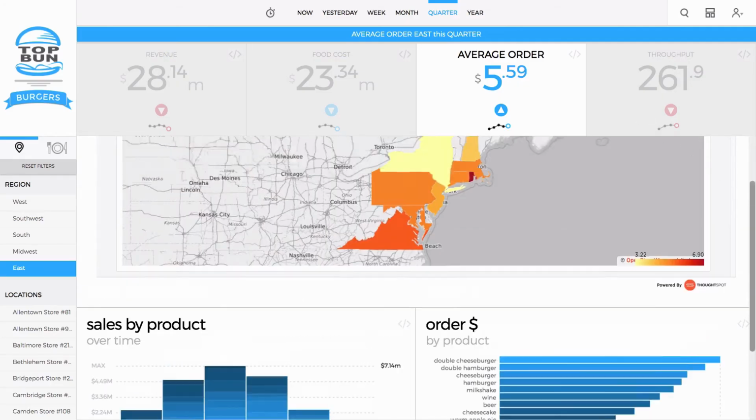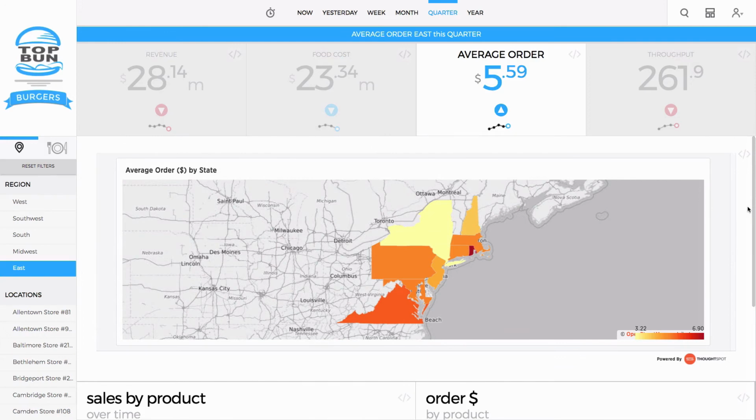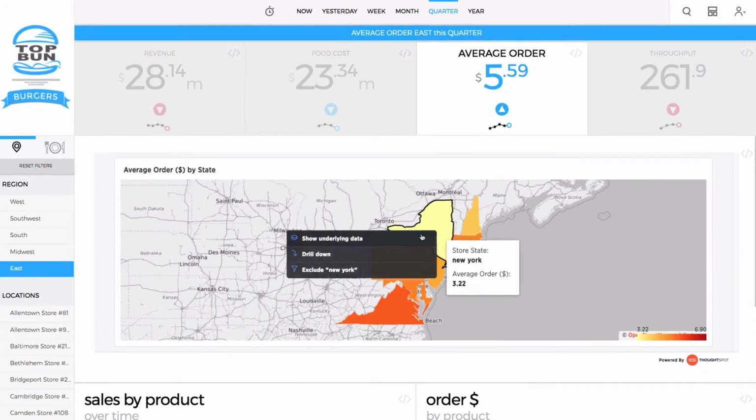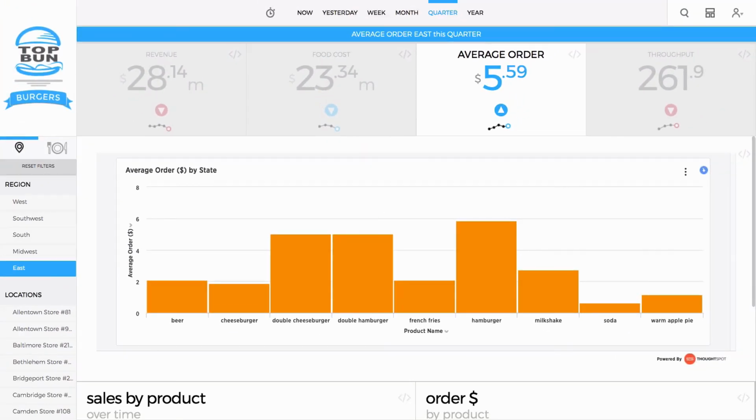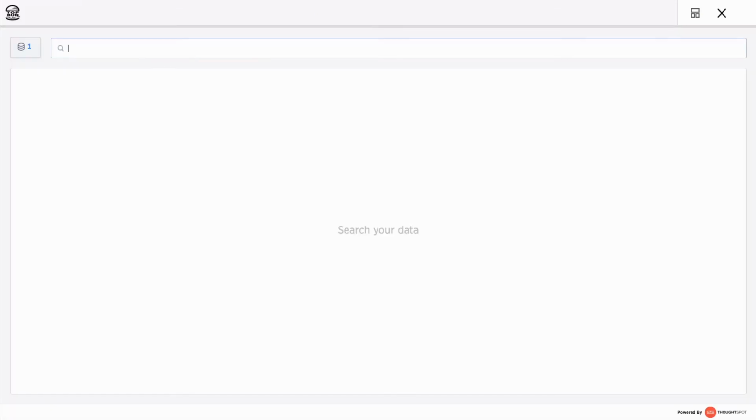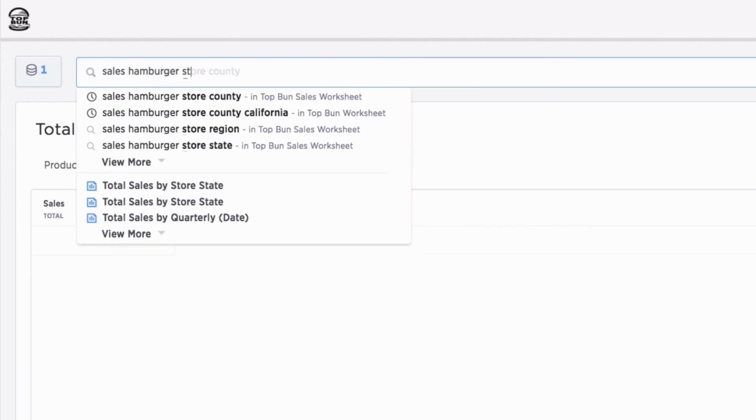Second, you can embed fully interactive ThoughtSpot charts and dashboards, which makes it easy to explore and drill anywhere in your data. Third, and most exciting of all, is that you can embed the entire relational search experience and give everyone in your extended ecosystem the ability to answer their own questions about data in seconds.